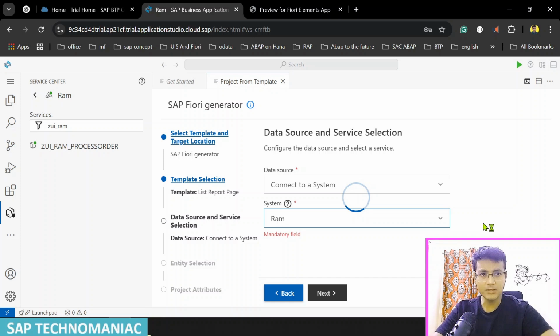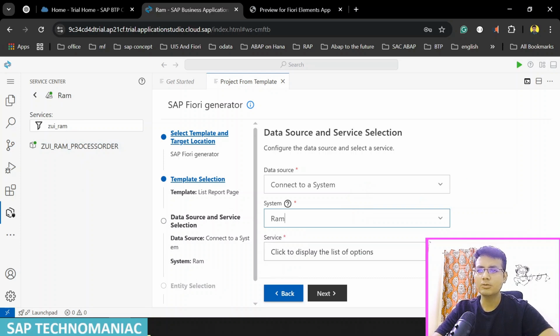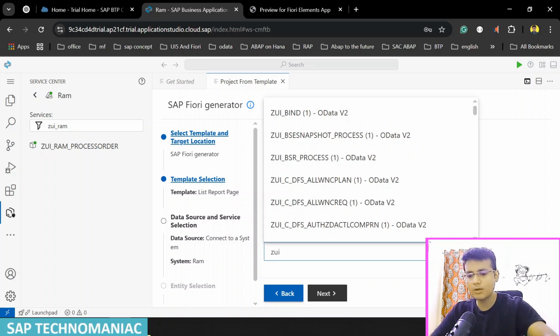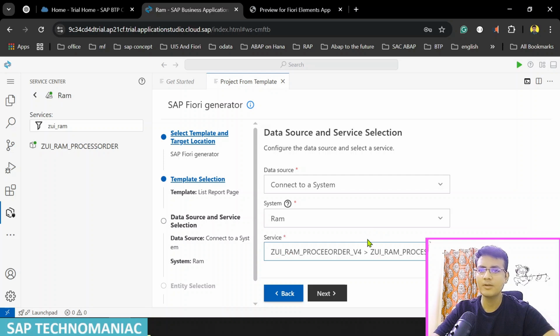Now it will show us all the services available in this particular RAM system, which we have seen in the service center also. So you can choose the service from here. Let me click on this one and write GUI underscore RAM. Then you will get your service. Obviously, I want to select my V4 data service, the GUI RAM processor V4 service. So I can go there and click on the next button.